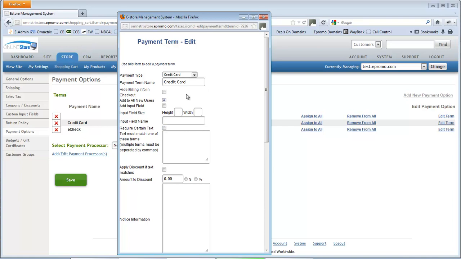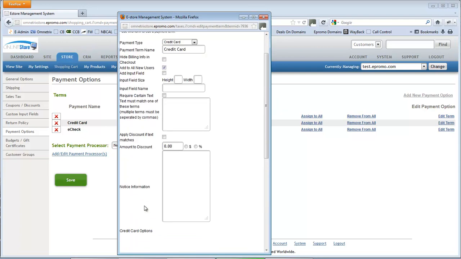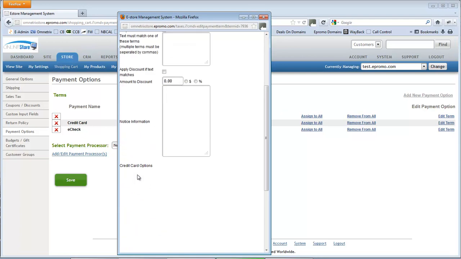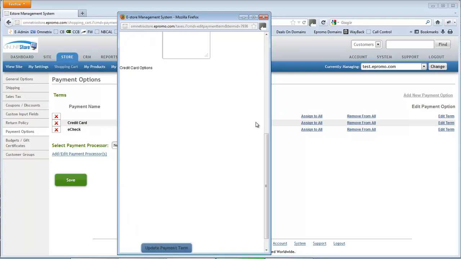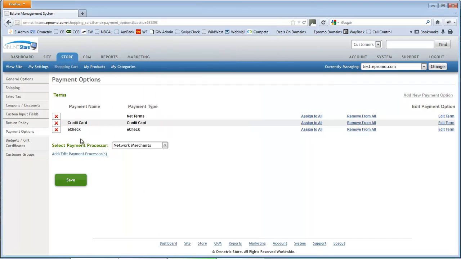So if you add credit card as a payment option and you do not select this, when they get to your checkout, they're not going to have anything to pick from as far as how to pay. So you want to make sure that you do add to all new users if you want all your new users to have this option to pay. Okay. Now when you're done, you simply click Update Payment Options here, and it'll add it, and then that'll be available in the checkout process.